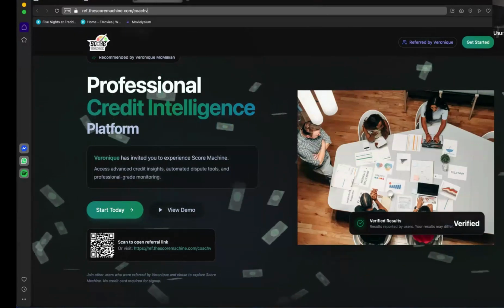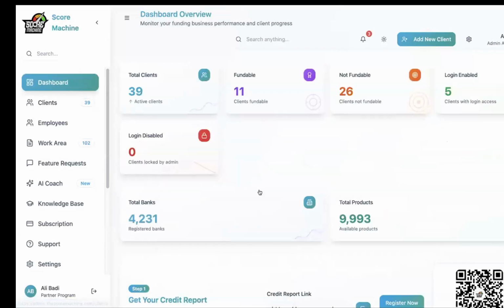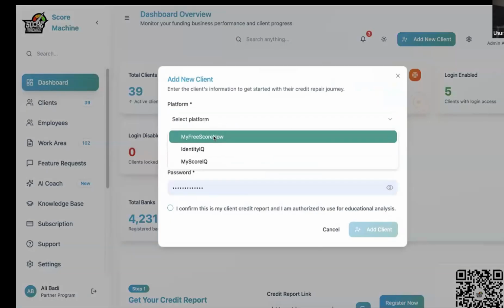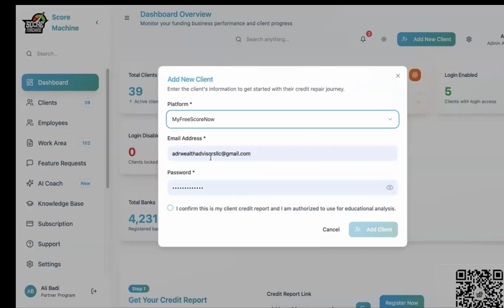You can stop sharing your screen. But once you register, you can go ahead and click on dashboard. Once you register, you get your subscription, your screen will look like this, and then you'll add yourself as a client. Whatever you're utilizing, My Free Score Now, you'll have that selected, and all you have to do is put in your login credentials for My Free Score Now. Confirm that you want the report to be pulled, then add a client, and then you'll be able to go through it.